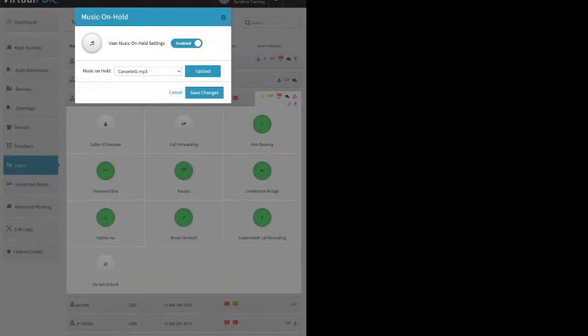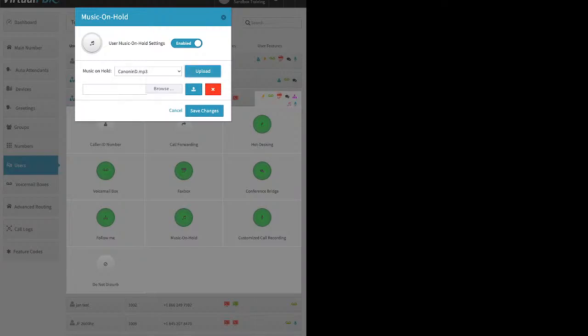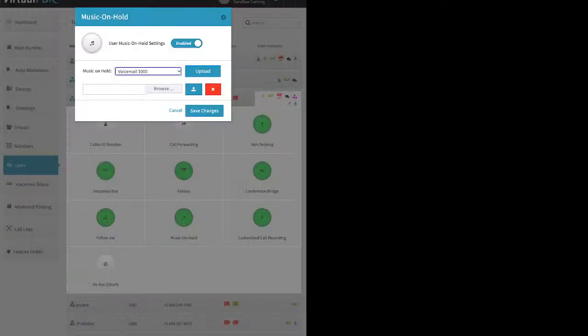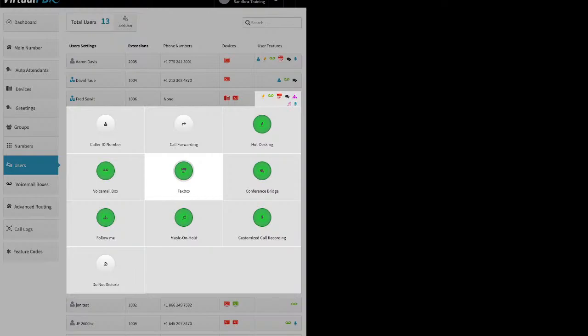Music on hold, you can choose to have users have their own hold music. You would just enable the feature, upload a .wav, .mp3, or .ogg file, or select from the pull down from the existing files on the account, and then click on Save Changes. This will supersede the music on hold we uploaded on the dashboard page.